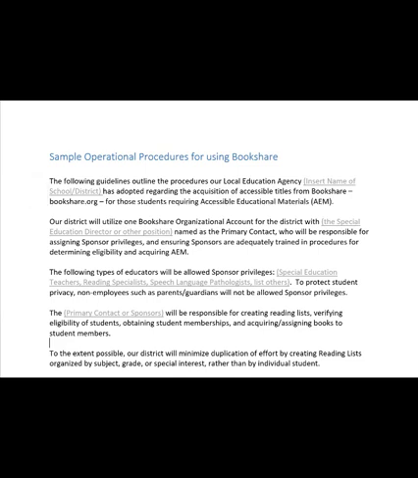The next paragraph states that the district will use just one organizational account for the district and specifies who will be the primary contact for Bookshare, for example, the special education director. This person will be responsible for determining which educators have access to the account and ensure that they receive proper training. Next is a blank to enter the types of educators which will be given access, such as special education teachers, reading specialists, or speech-language pathologists.